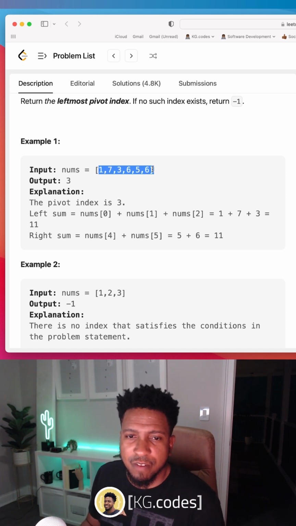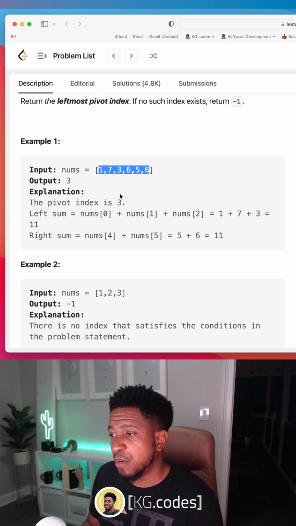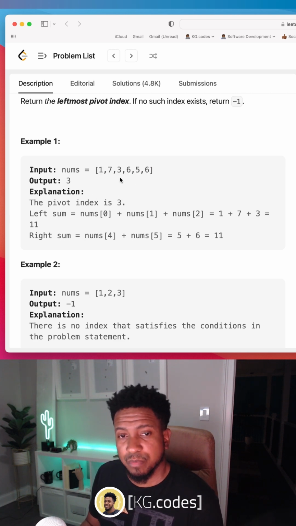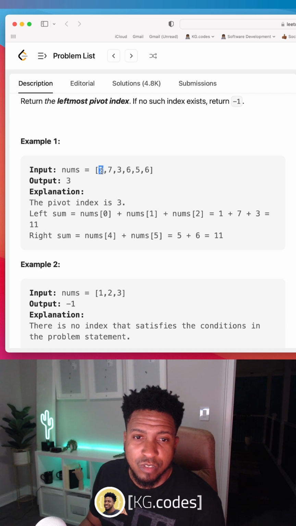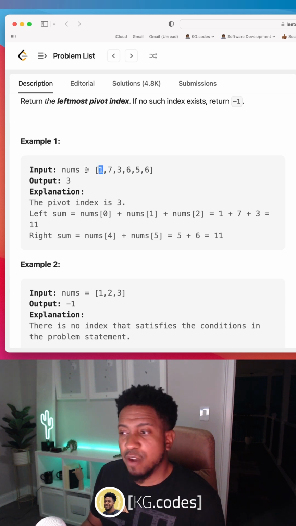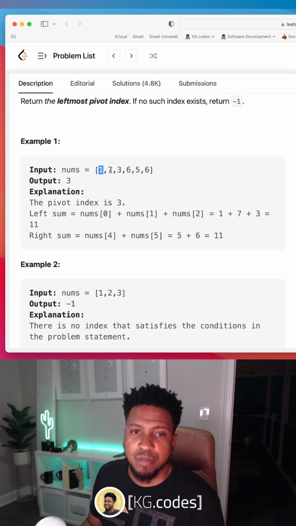So when I'm thinking about this, the first way I can think to do this is to loop through every number in the array, because I need to find the pivot index and I need to find the leftmost one. So I need to find the first one possible. So if I just loop through these in order, that gives me the leftmost one. And as I get to 1, I can count and add up what's on the left side of that number and what's on the right side of the number.